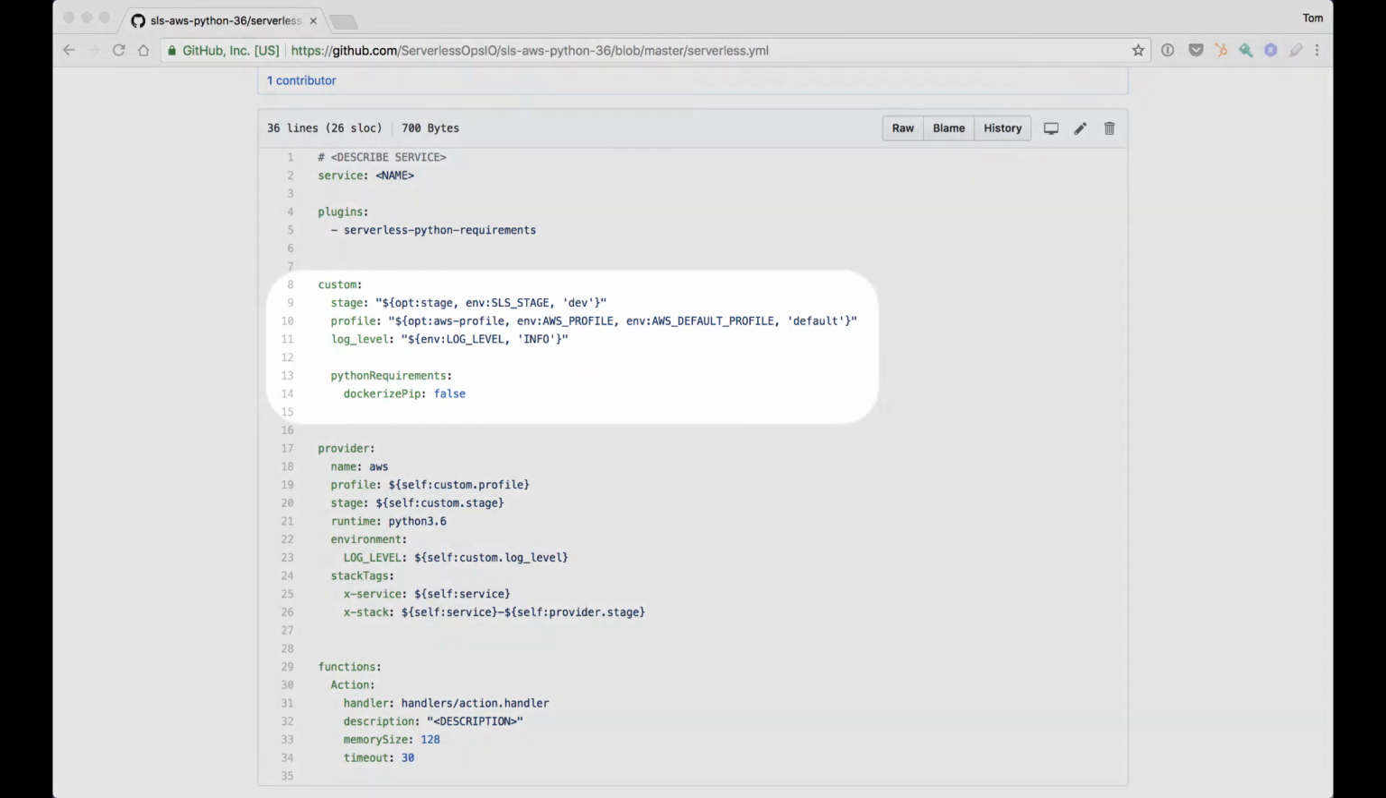The deployment stage lets us have dev, QA, prod, etc. deployments of the same service. The stage to be used can be set on the command line, set as an environmental variable, or the default value of dev will be used.